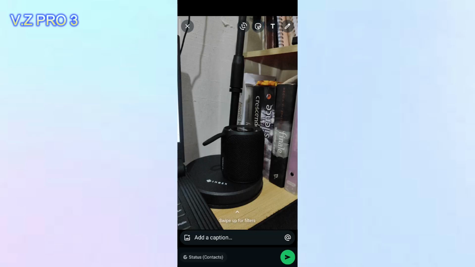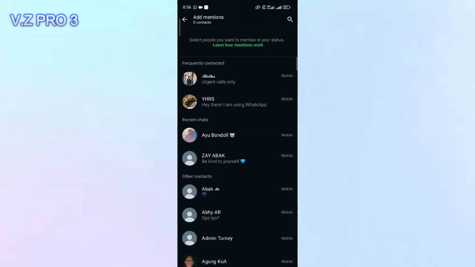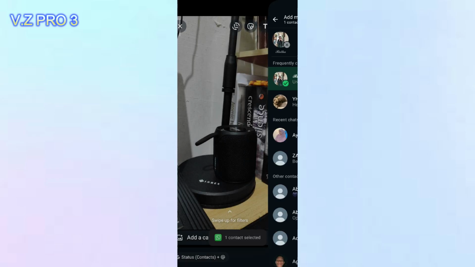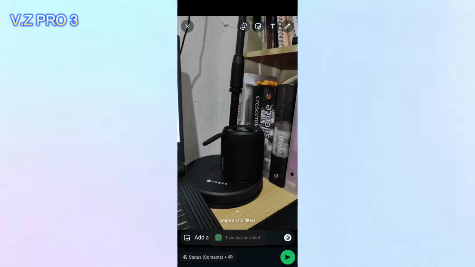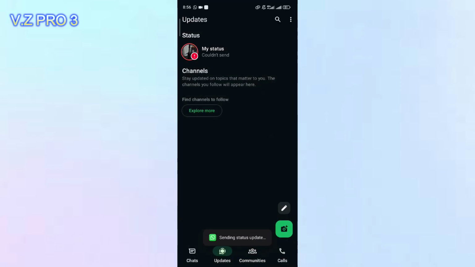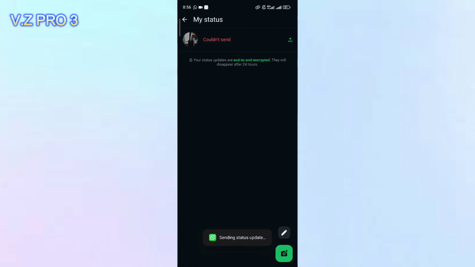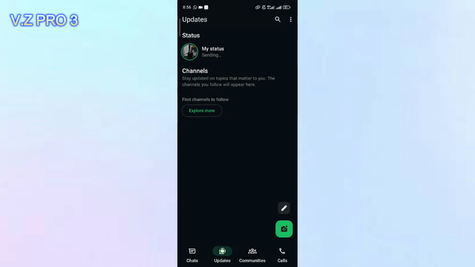Now, before you share, there is a mention option on there. You can just tap on that and choose the friend that you want to mention. Now after that, you can just share it. But you have to make sure that your internet is in good condition.